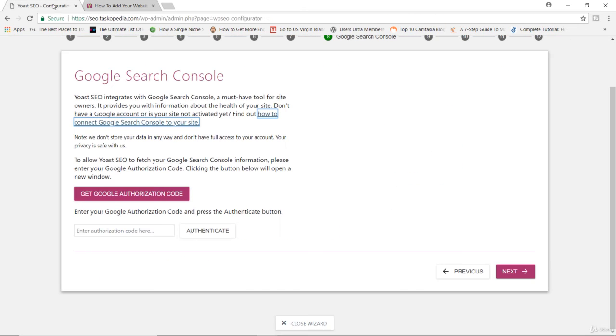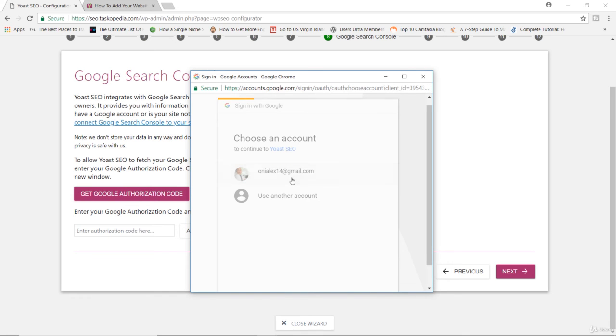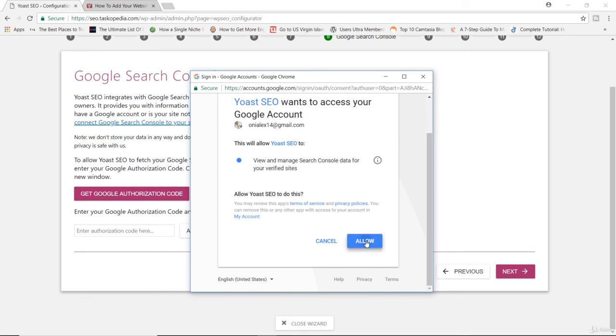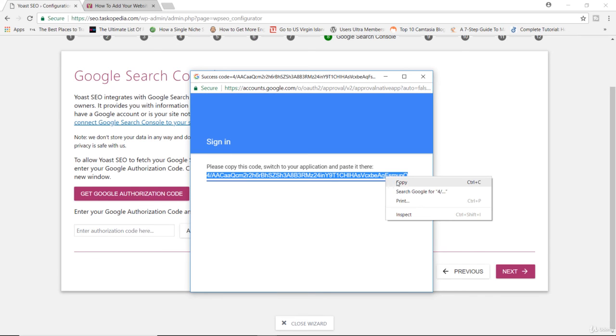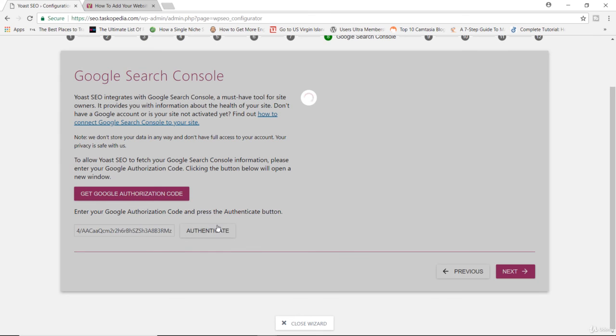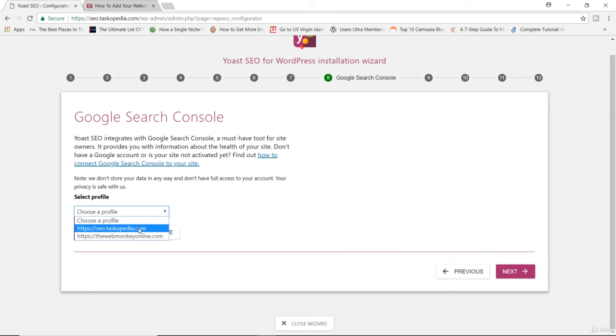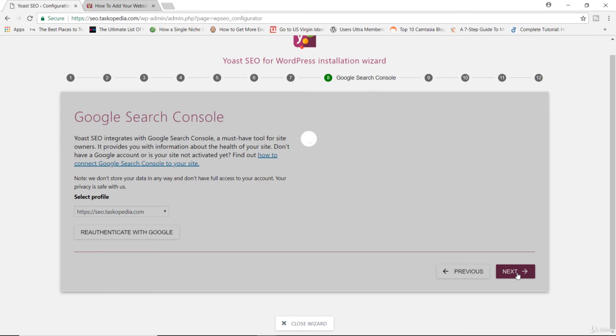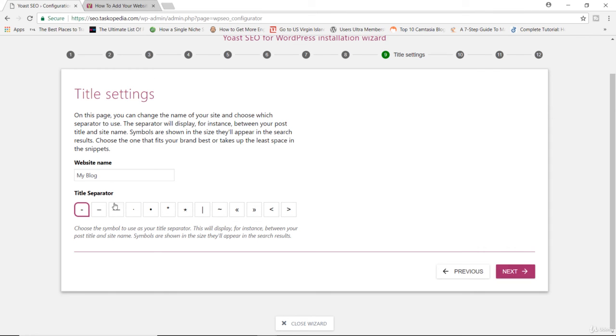So let me just come back over here, and I'm going to go ahead now and get my Google authorization code. That's my email address. I'm going to go ahead and allow. I'm going to go ahead and copy this code right now, and I'm going to paste that in here, authenticate, choose a profile. I'm going to go with my SEO.Tascopedia, click next. All right, so for the title settings, well, you can change your website name, but I already assume you have a proper website name. I'm going to change mine to SEO Tasks. Title separator, I'm just going to stick with default.